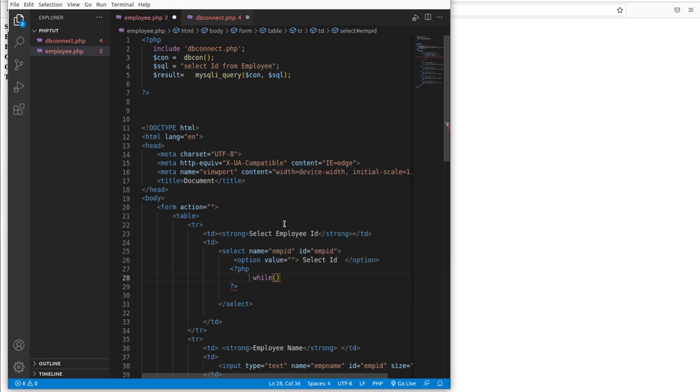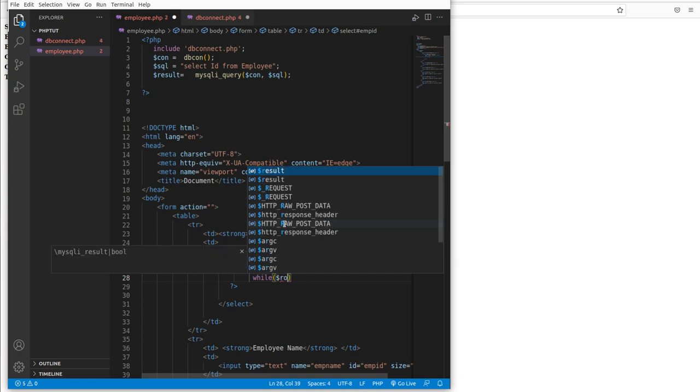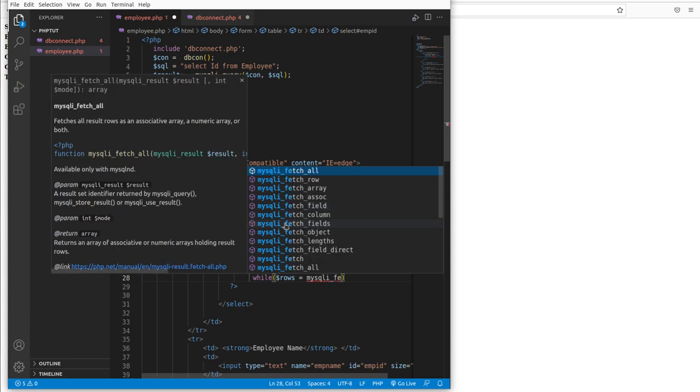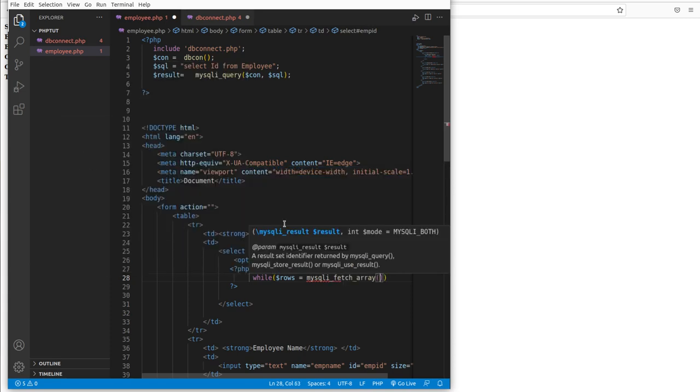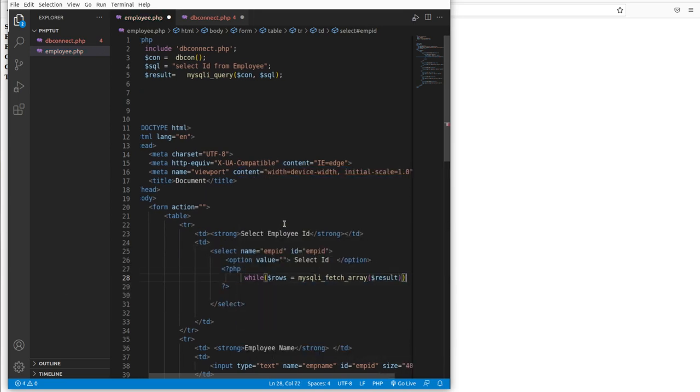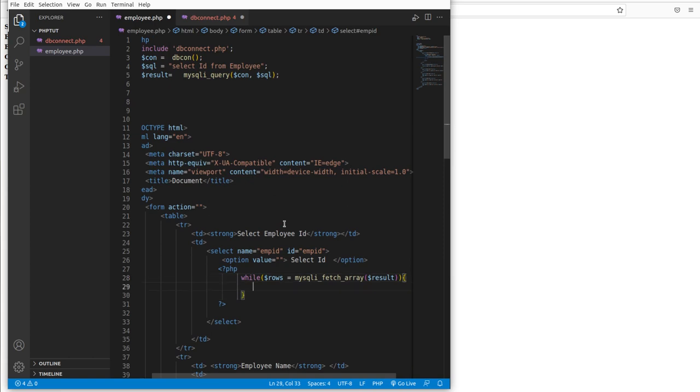So it goes like this. While, let's consider I'm using one dummy variable named rows equal to mysqli_fetch. How are we going to fetch? In the form of an array. The result is stored in the variable result itself. Let us say we store that in one dummy variable k, the value of field id. Then we'll add this variable k across both the value field as well as the outside field.